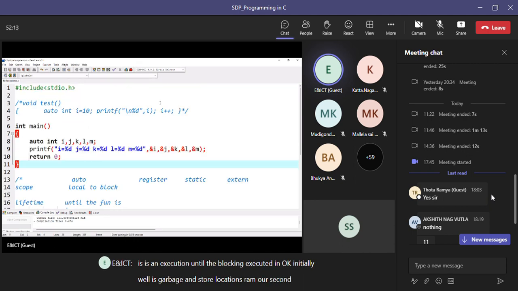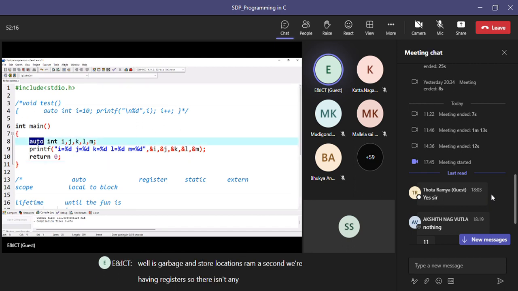Now, second, we are having registers. So there isn't any difference between automatic and registers. So instead of automatic, we specify register. So what is the advantage of register? These are the variables that we can maintain inside the CPU register. So we know that the CPU has its own accumulator that it actually uses to put some data for faster processing. Suppose you are using a variable like a counter variable inside your loop, which is frequently executing in your environment.